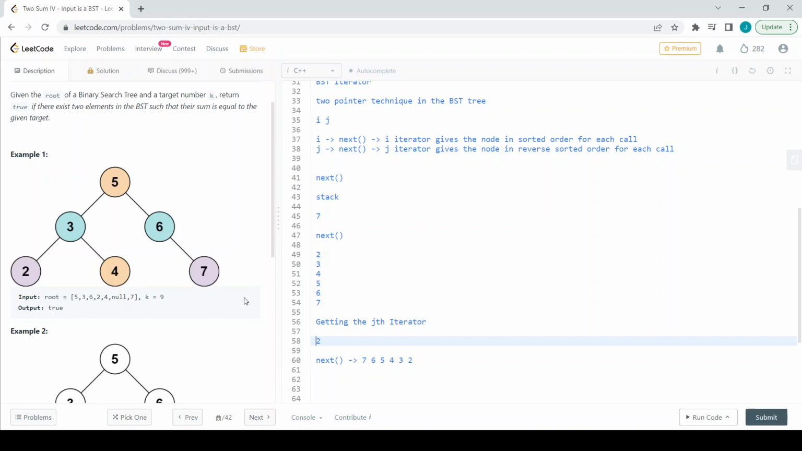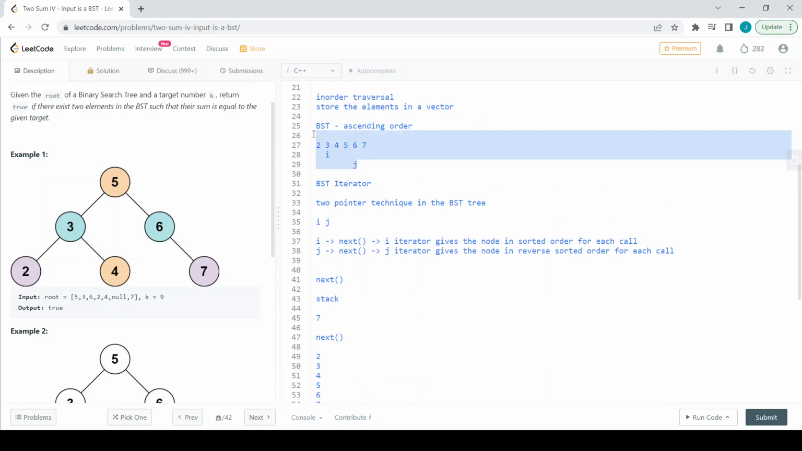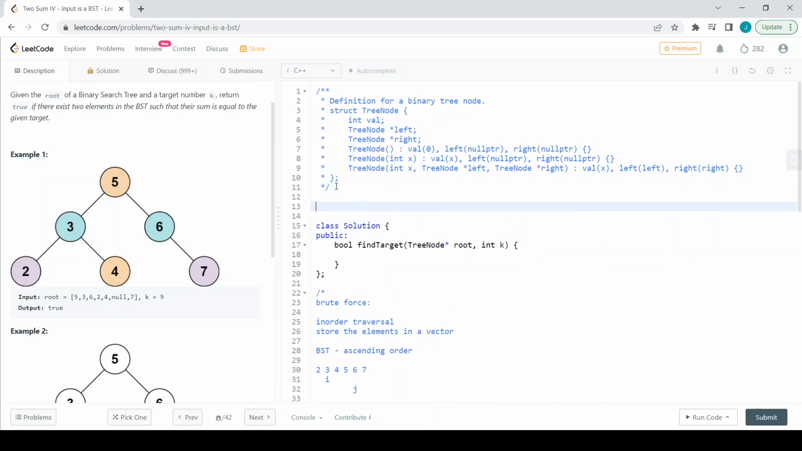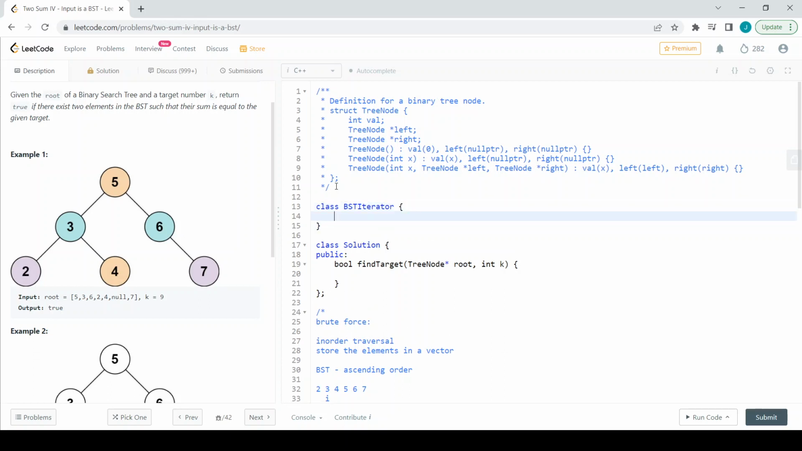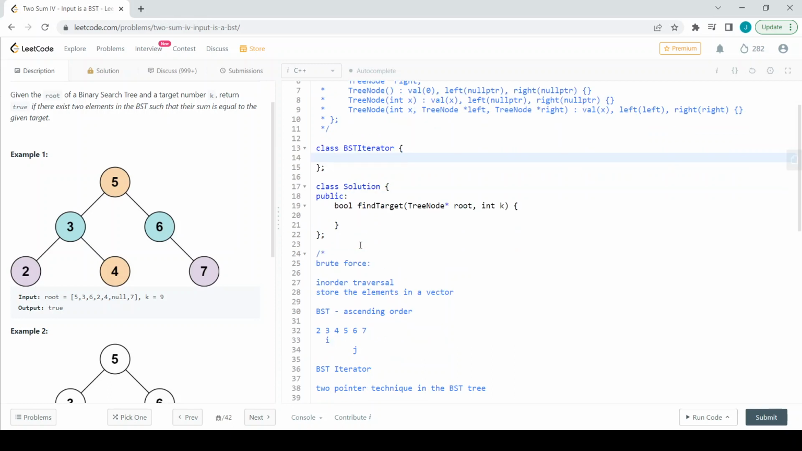So that is what we are doing here. Instead of using extra space, we are using this BST iterator to traverse it. For that, first we can define a class BSTIterator. In this BSTIterator, I'm going to have some functions. Let me call this function push. This is going to be a void function.